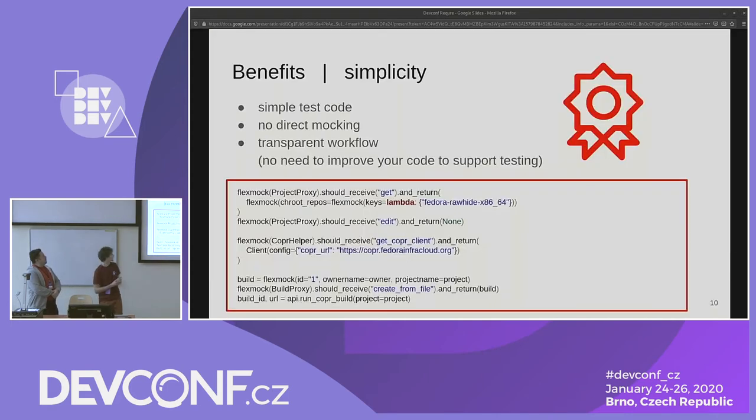So why? What are the benefits? The tests are simple. Here you can see a counter example from the previous versions where we were using Flexmock, and we had a lot of these lines where you are mocking a lot of stuff, and you really don't know if you're testing the same things that will run in real. So we wanted to avoid this. So the tests with Requre are really simple.